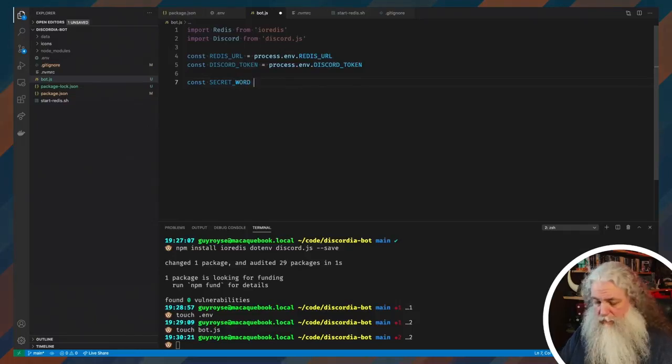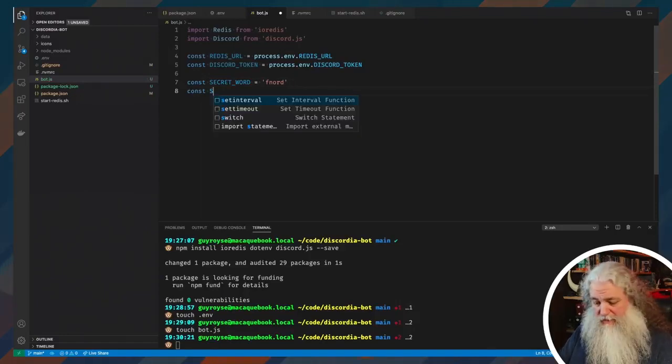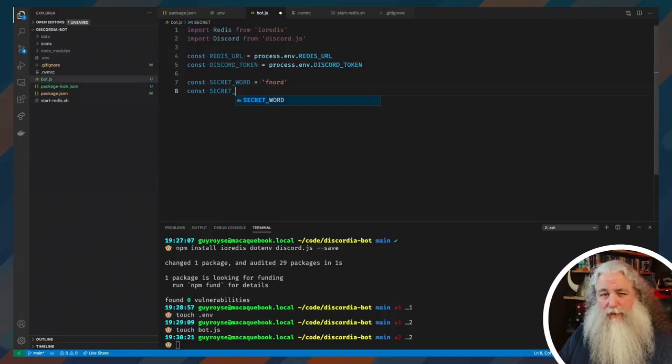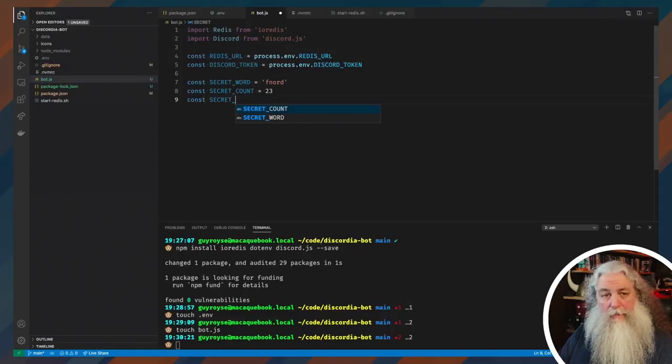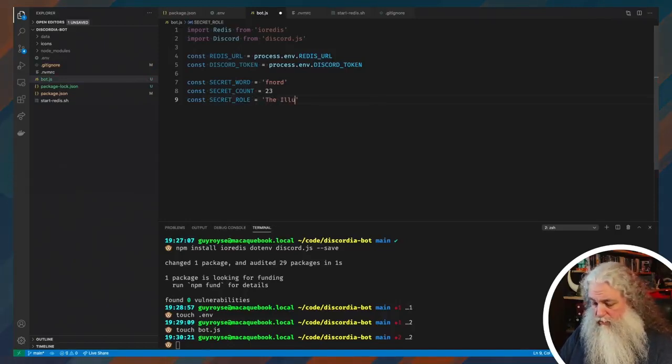So let's create constants for secret word. And we're going to use the word Fnord, which doesn't mean anything, but is slightly unsettling. And many people won't even see it. And for the secret count, we'll set that to 23. And for the secret role, we'll call that the Illuminati. Excellent.